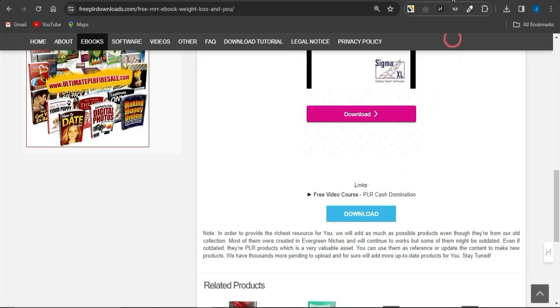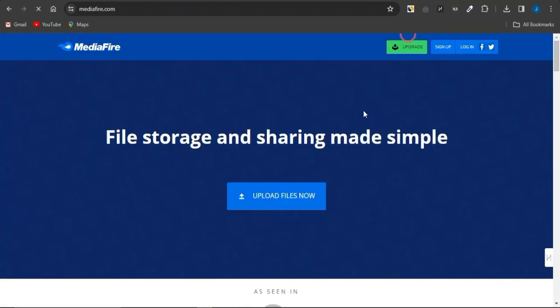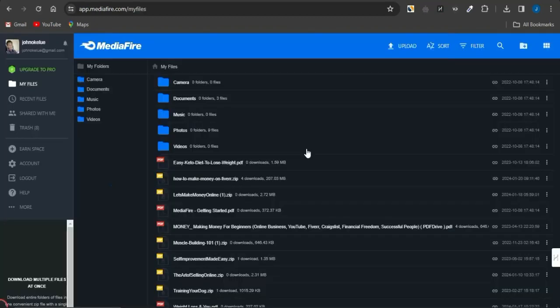Then you want to head on to a very cool platform called mediafire.com. This is a platform that is quite similar to Google Drive. Now what I'm going to do is sign up to my account. You can create an account for free also. And right here, guys, you can see I'm logged into my account right now.